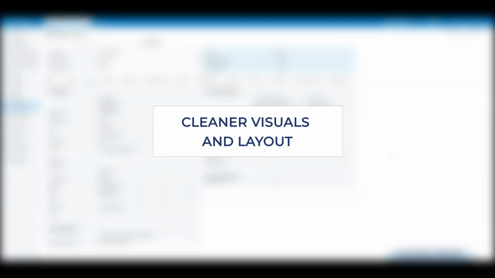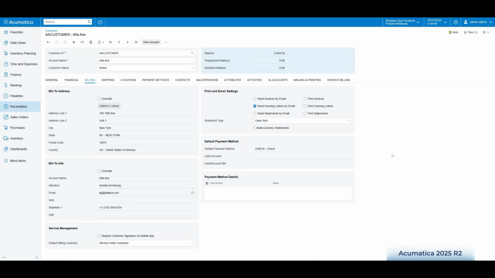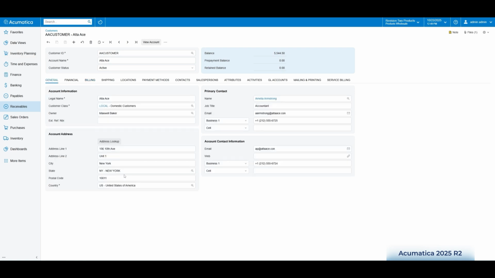I think that you'll agree with me that visually Acumatica feels fresh. Pay attention to how much cleaner everything looks, wider spacing, better grouping, and modern typography, so the sections like billing or general information are easier to read now. Each area has a bit more breathing room. It's a subtle change in design, but it still makes your workday a lot easier.